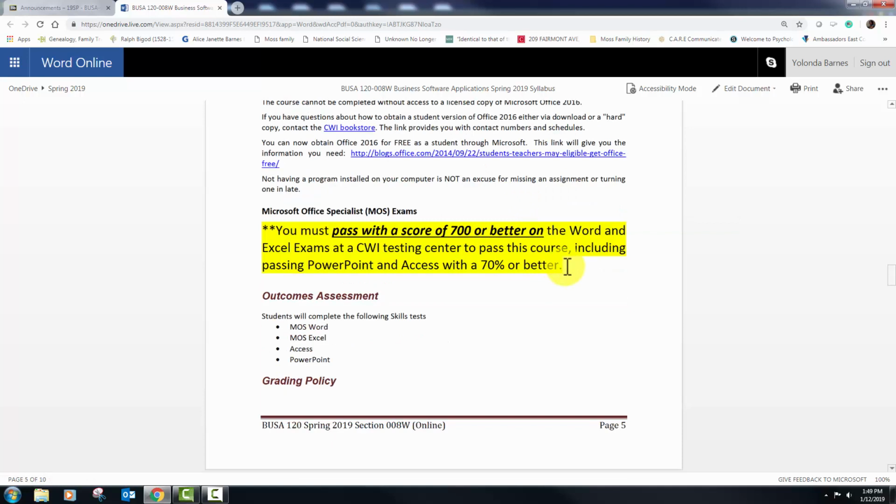Now, to pass this course, you need to pass 4 tests. Not just 2, but 4. Microsoft Word and Excel exams will be taken over at the CWI Testing Center. You have to score a 700 out of 1,000. 700 or better out of 1,000. That's technically 70% or better.